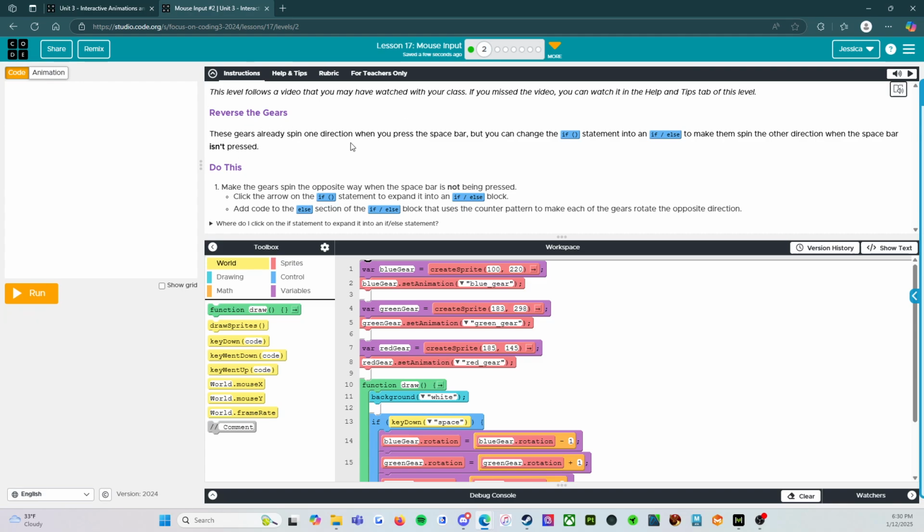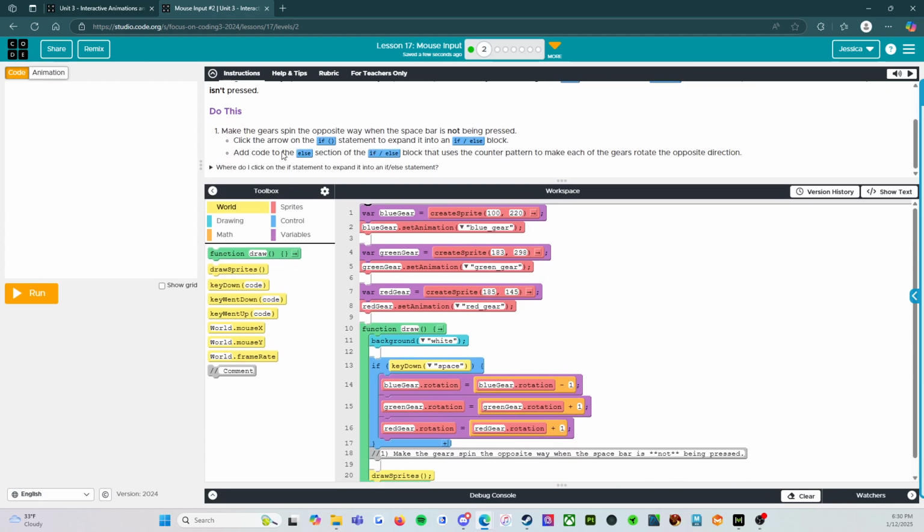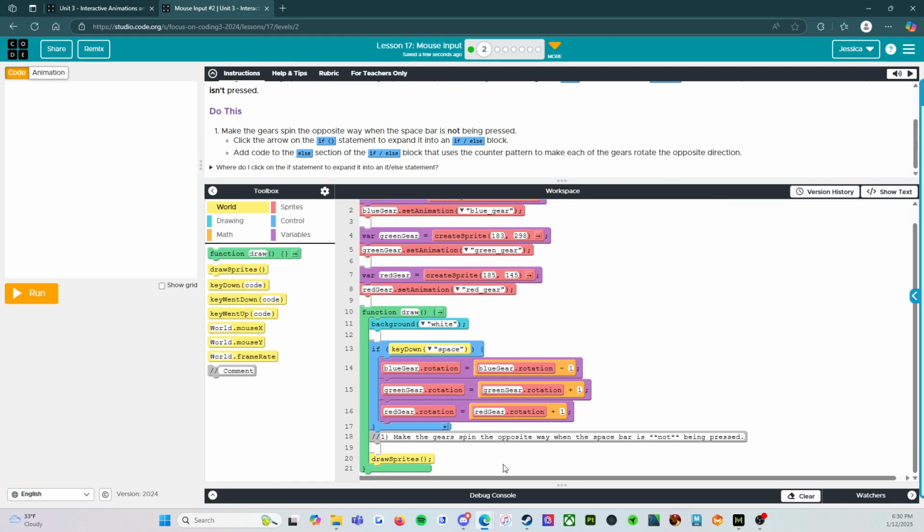These gears already spin one direction when you press the space bar, but you can change the if statement into an if else to make them spin the other direction when the space bar is not pressed. So do this. Make the gear spin the opposite way when the spacebar is not being pressed. Click the arrow on the if statement to expand it into an if-else block. Add code to the else section of the if-else block that uses the counter pattern to make each of the gears rotate in the opposite direction.